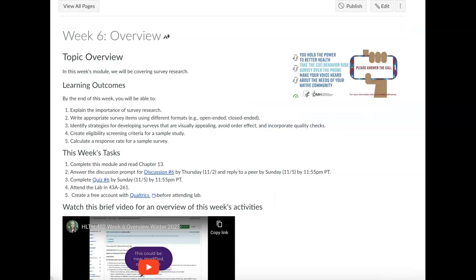Again, make sure to complete the module, read chapter 13. You're going to complete those discussion posts as well as your quiz, and then you'll attend lab. And for lab, make sure to set up that free Qualtrics account before coming to lab, and then also review that page in the module on finding survey items.